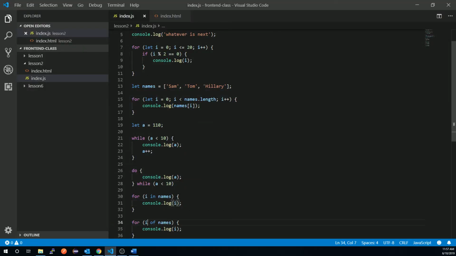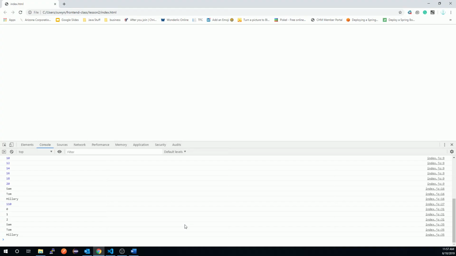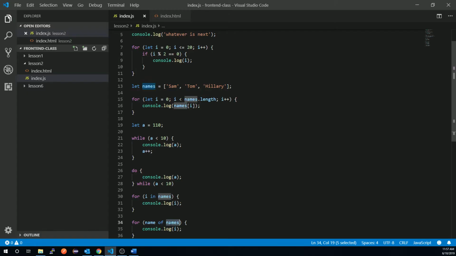So normally I wouldn't use i here. I would give it a different name. And in this case, since my array is names, I would say for each name of my names array. And that's just a better naming convention.